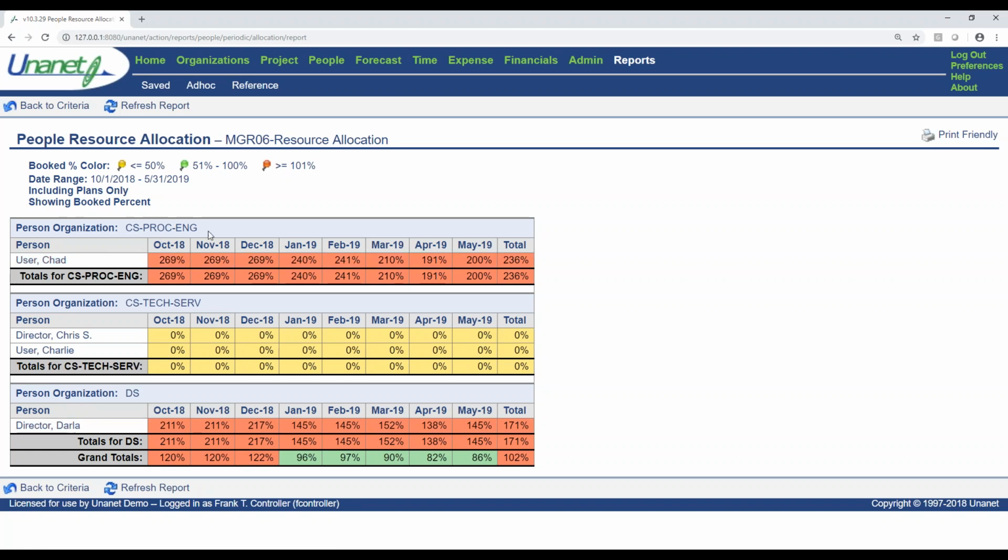One point I'd like to raise, number one, Unanet is a role-based system. So if I choose to only give someone access to the CS process engineering team, and they ran this same query, they're only going to see Chad, and they're not going to see Chris, Charlie, or Darla, and they may not know that Chris and Charlie are available.